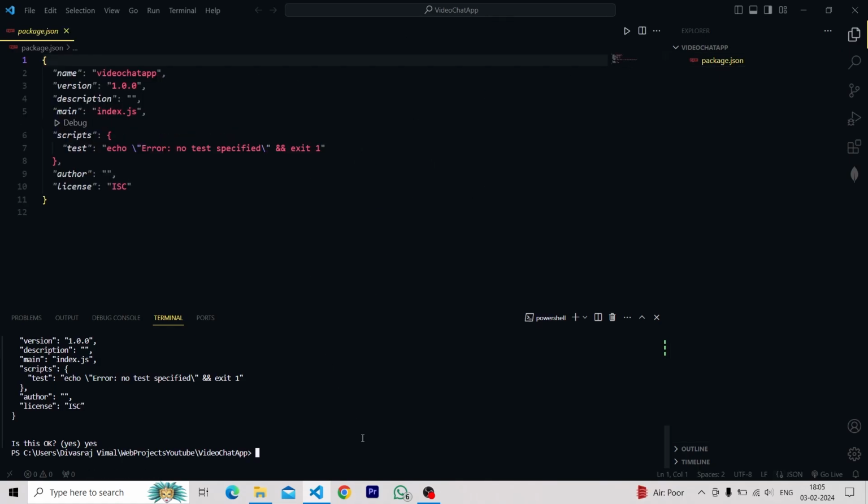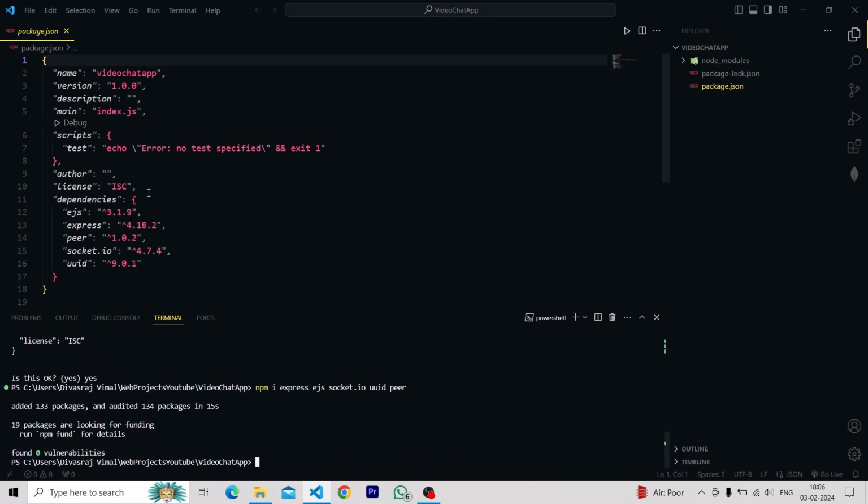Now we will install some packages which we are going to use in this project. So let's install them. npm install express. We will use EJS for templating, socket.io, uuid, peer, and hit enter. So we will add all of these packages to our project. After this, here we will get the dependencies. This will install all of the dependencies that we need to build this application.